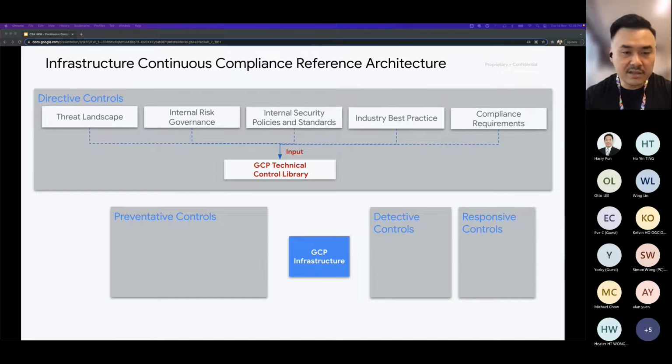So there are different things you can consider to build your control mapping technical control library. These are probably the more representative ones. We have the threat landscapes of a particular industry. So you may have FSI in Hong Kong, or you may have manufacturing in Taiwan, etc. And if you're working for a massive company, you will have your own internal risk governance processes, and you also will have your internal security policies and standards, etc. And you can also take industry best practice as part of your mapping process.